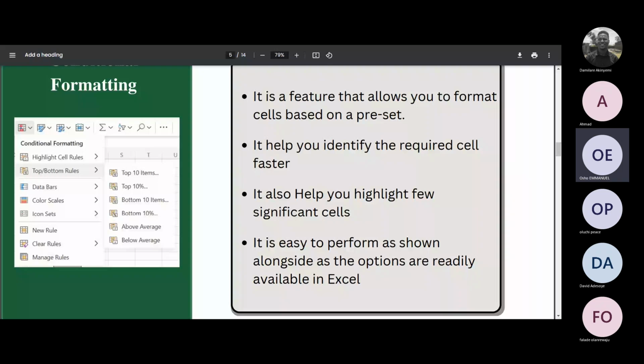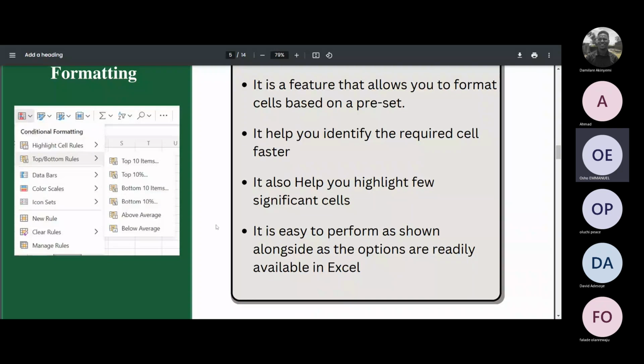It helps you highlight a few significant cells and it's easy to perform. It shows alongside the options readily available in Excel, so there's no need to search for it for long. It's already there in Excel.